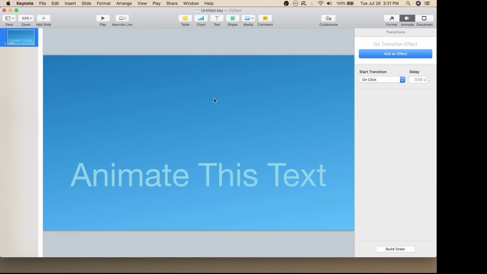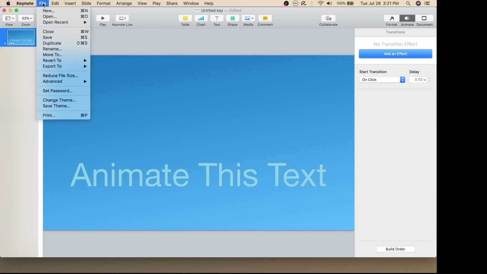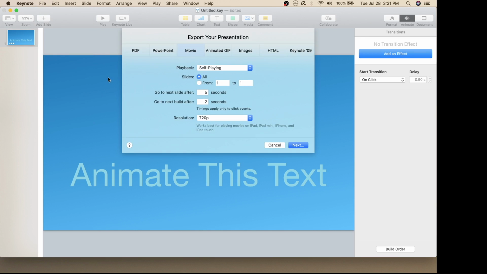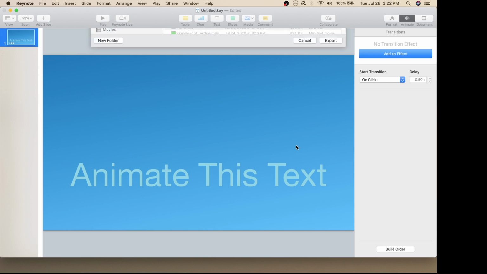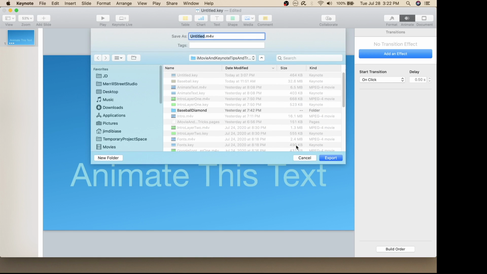Now that you're ready to export your transition to iMovie, the best file format is Movie. Click on the File drop-down and choose Export to Movie. You'll see a few options here, but the most important one is the one down at the bottom, the resolution. I always go for the highest resolution possible, which is 1080p. Choose that and hit Next, and you'll be prompted by your file menu, at which time you can name your movie and save it.